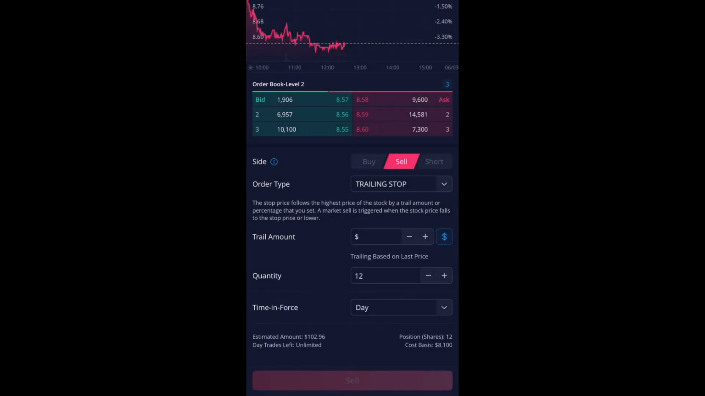Click on that, and there's a little description. The stop price follows the highest price of the stock by a trail amount or percentage that you set. A market sell is triggered when the stock price falls to the stop price or lower. So basically, you're going to get a market sell on this if it triggers the stop price.